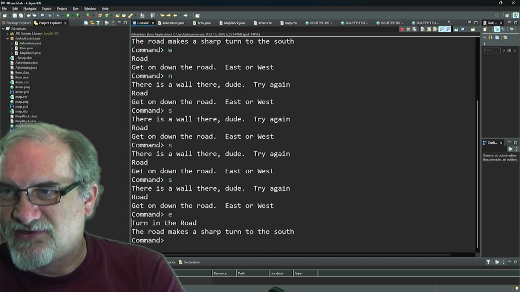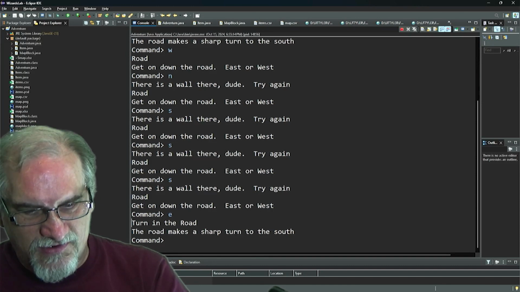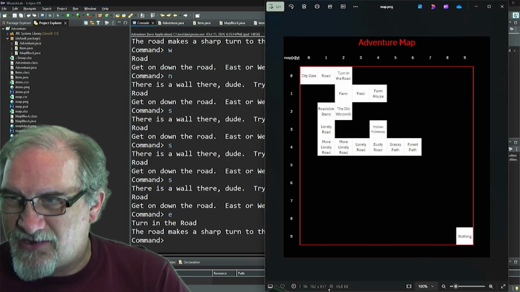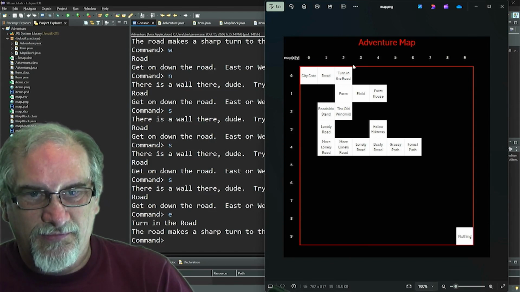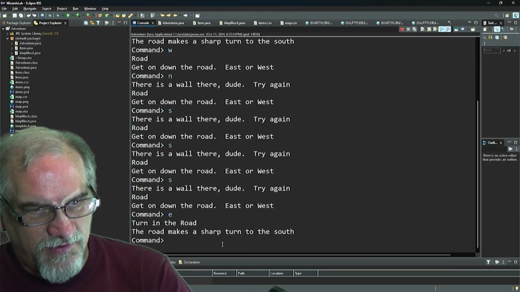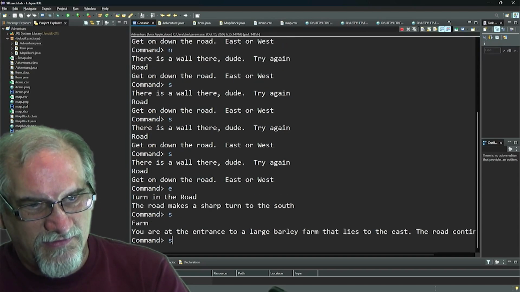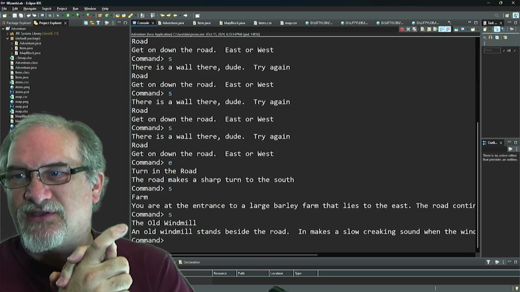Go east. Turn in the road. There we are. So we pull back up our map. We're now at the turn in the road right here. If I go south, should be a farm. South again should be the old mill. South, farm. South, the old windmill. I think the map is working.